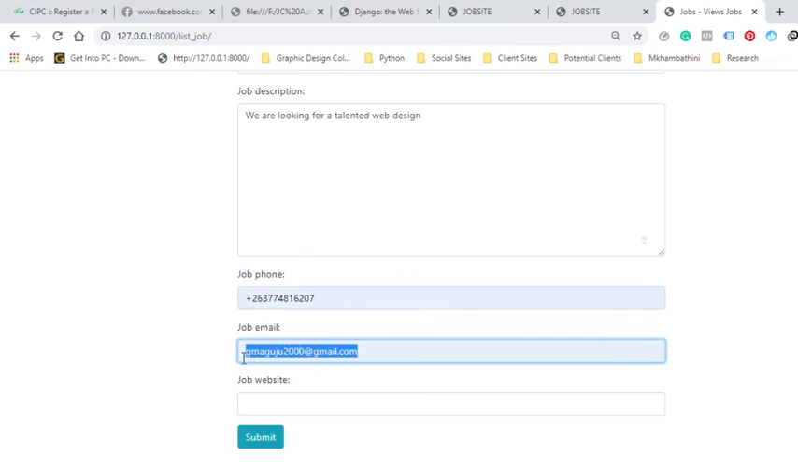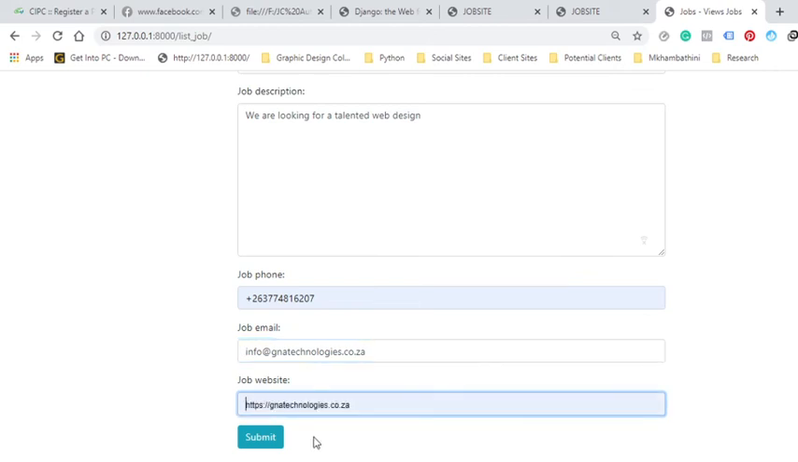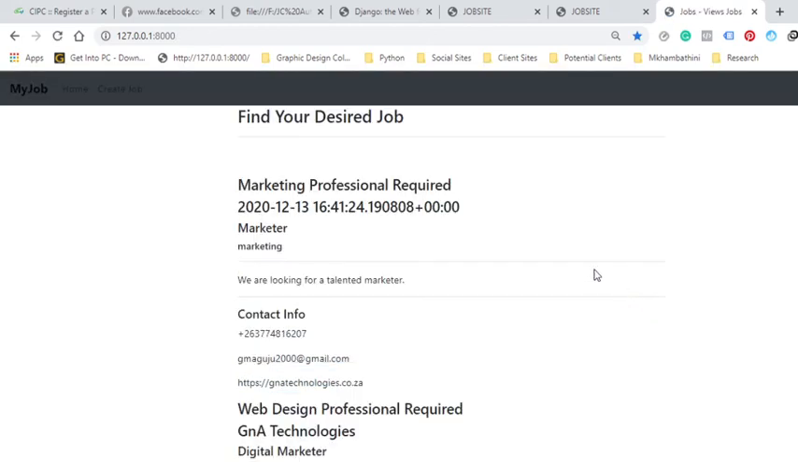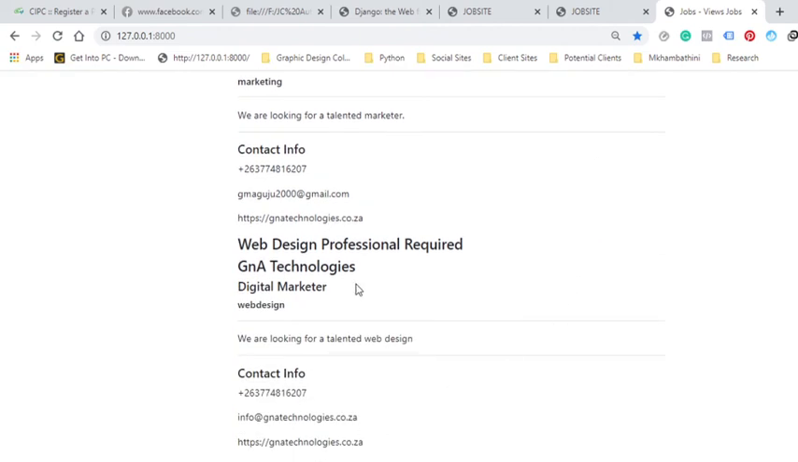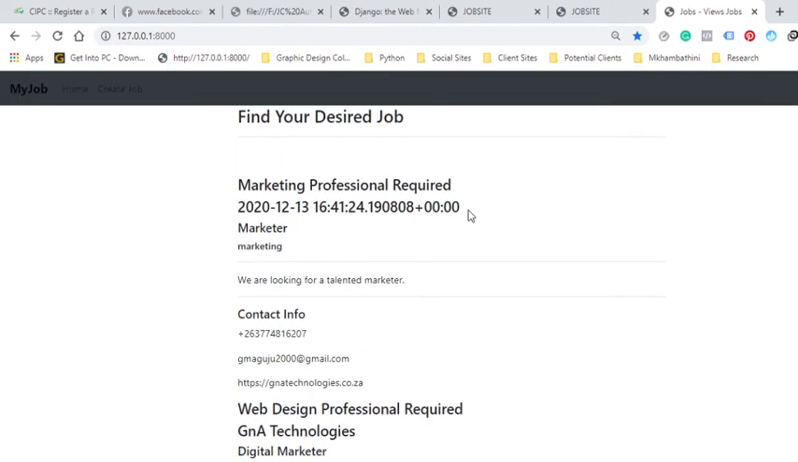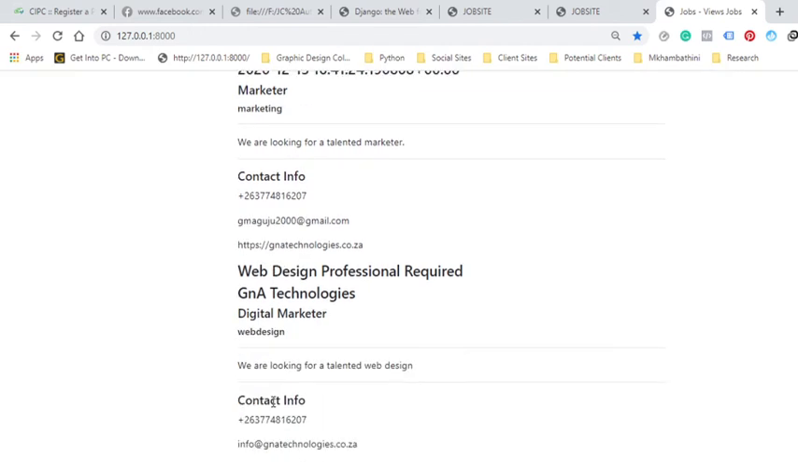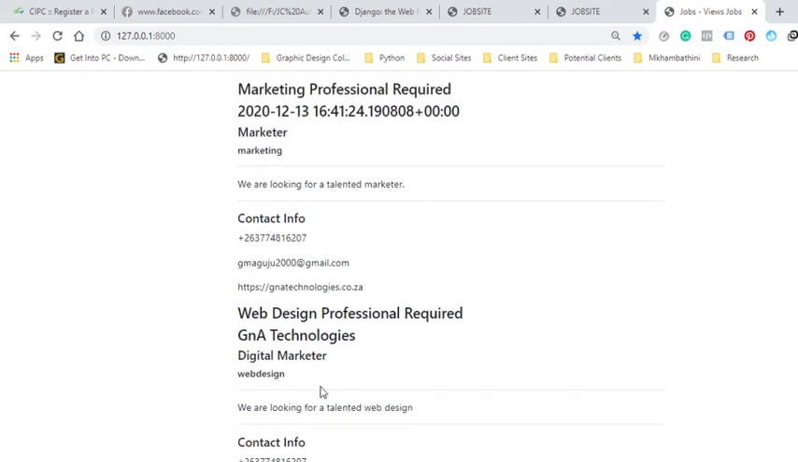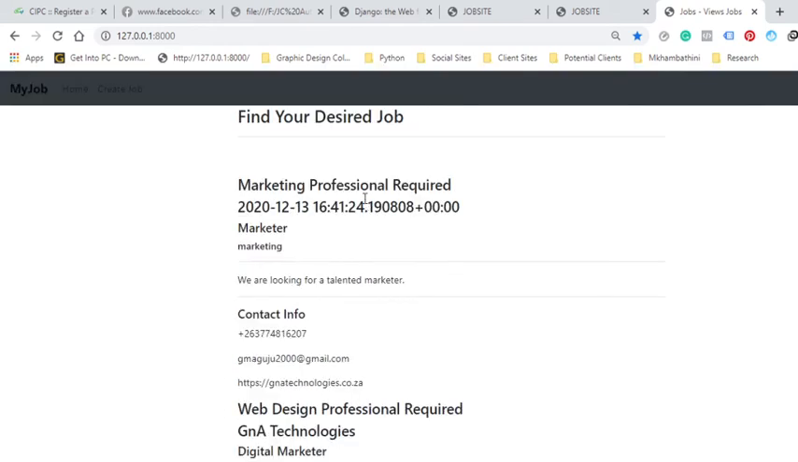My email is, let's say, info at gnatechnologies.co.za. Our website is this. Then let's submit. You see, here it's giving us this because when we first created this job, we didn't have the job employer field. So that's why it's like this.